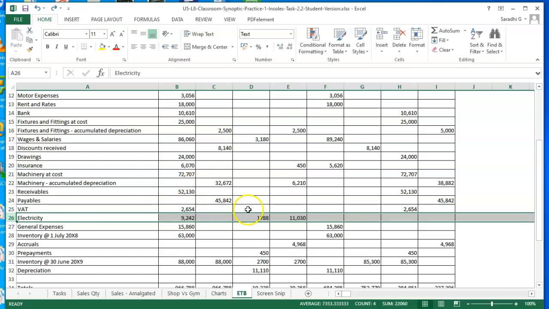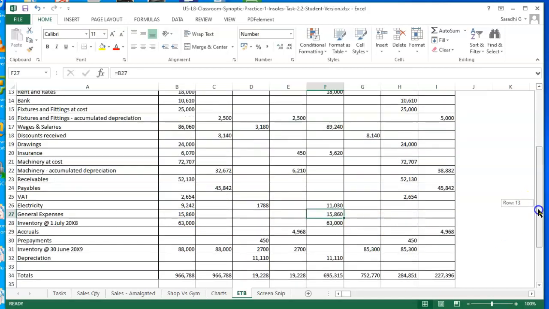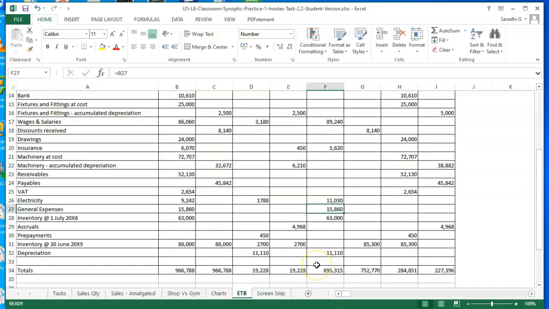electricity. I put the electricity in the wrong column. Delete and put it here. This one plus this one. Okay, so that should have sorted out the problem. So let's calculate the profit now. So equal to the credit column minus the total of the debit column, which is 695,315. Transfer that to the credit side of the SOFP, 57,455, and the total is matched.